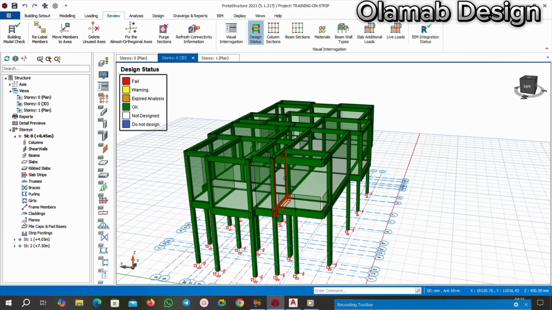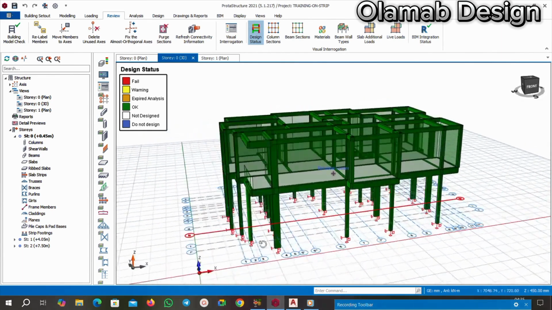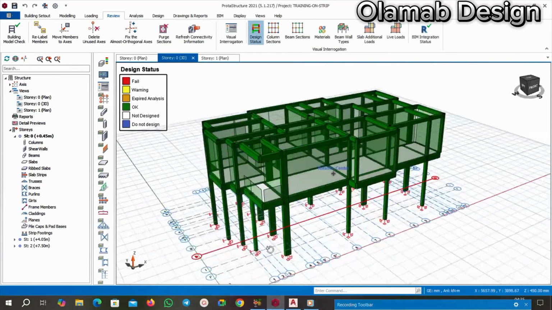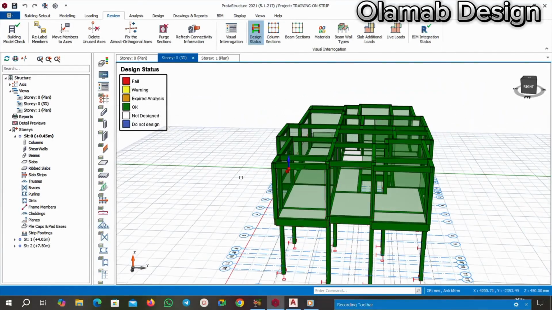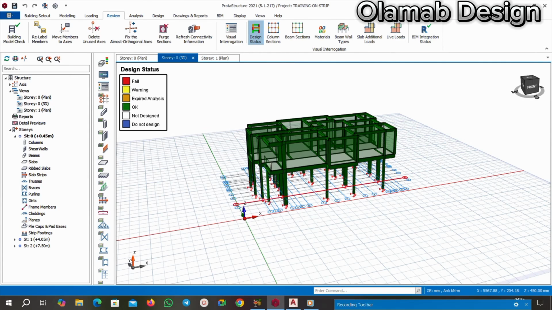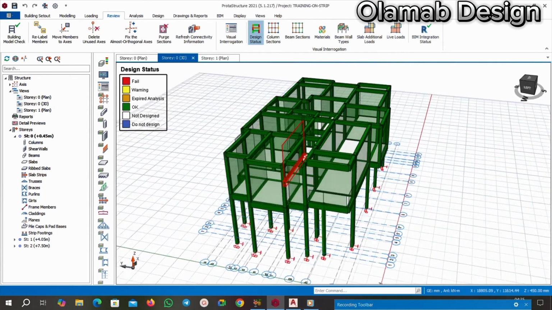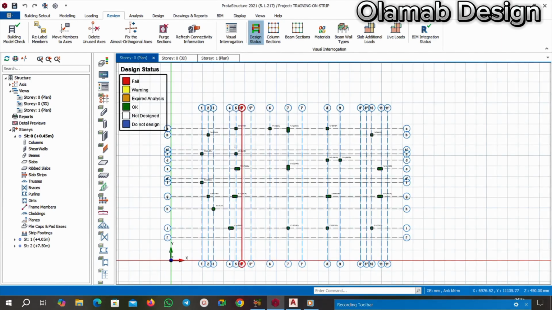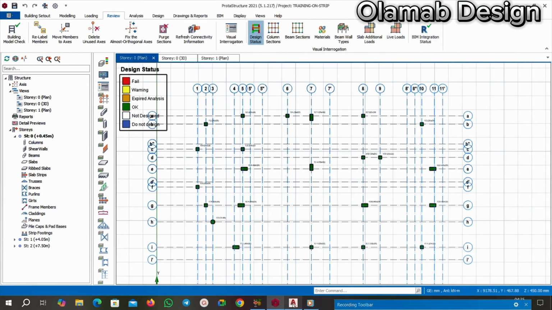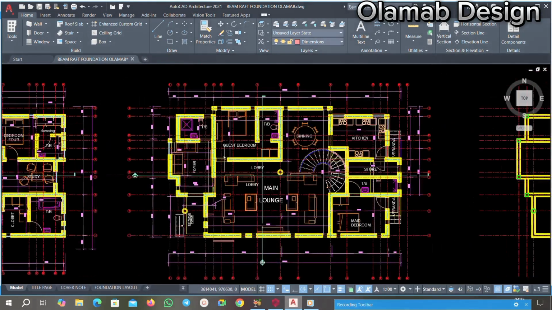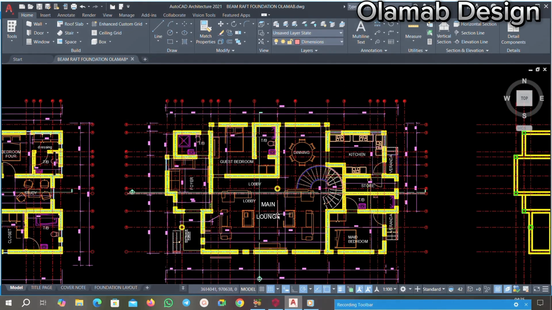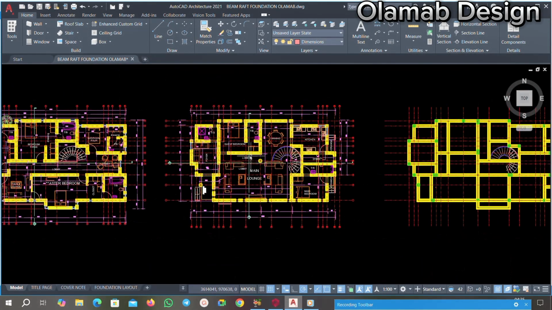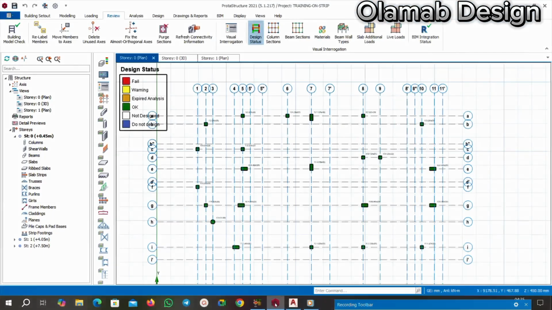If you look at this structure, you see that we have run the analysis and also designed for this structure, and everything is perfectly okay. As you know, whenever you want to model your foundation, you have to be on story 0. As you can see, this is my story 0 here, and I'm going to be using my ground floor plan to model this foundation as a reference, so that I won't need to be switching to my first floor and checking the general arrangement.